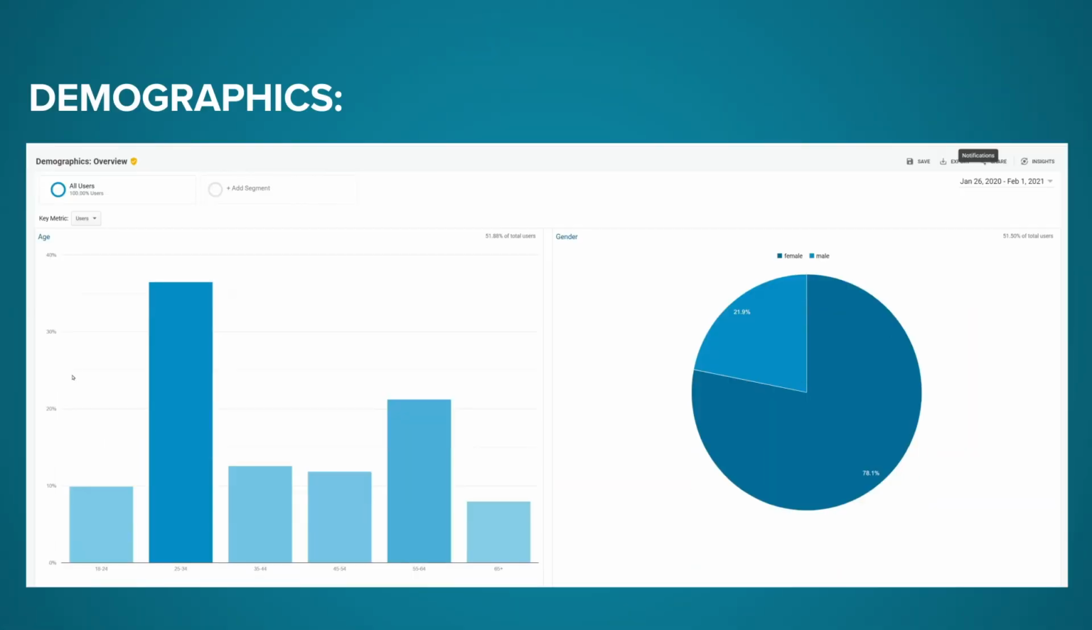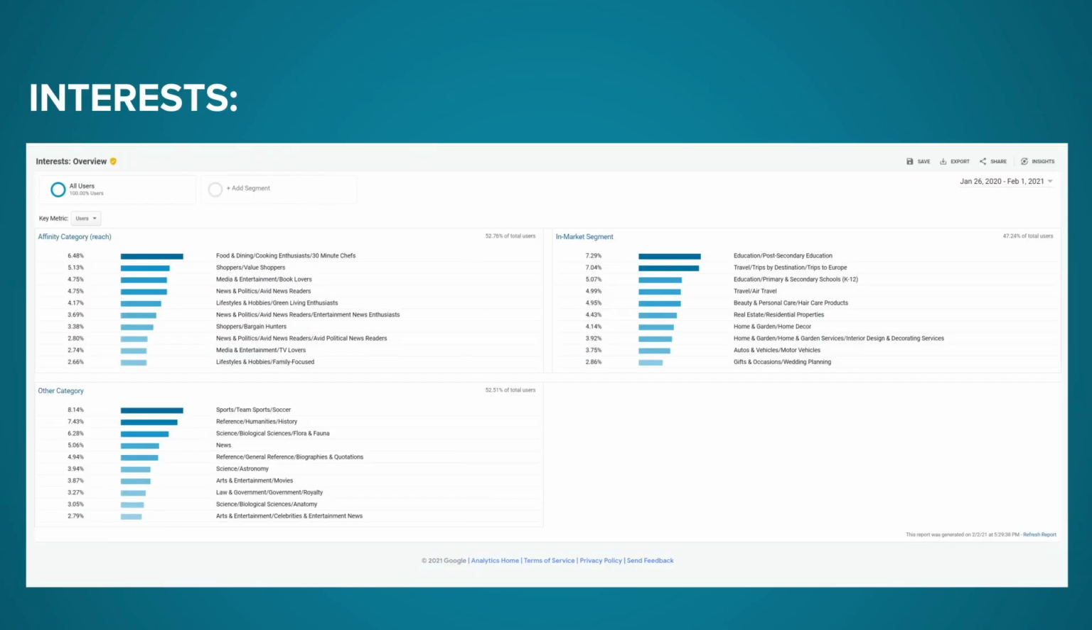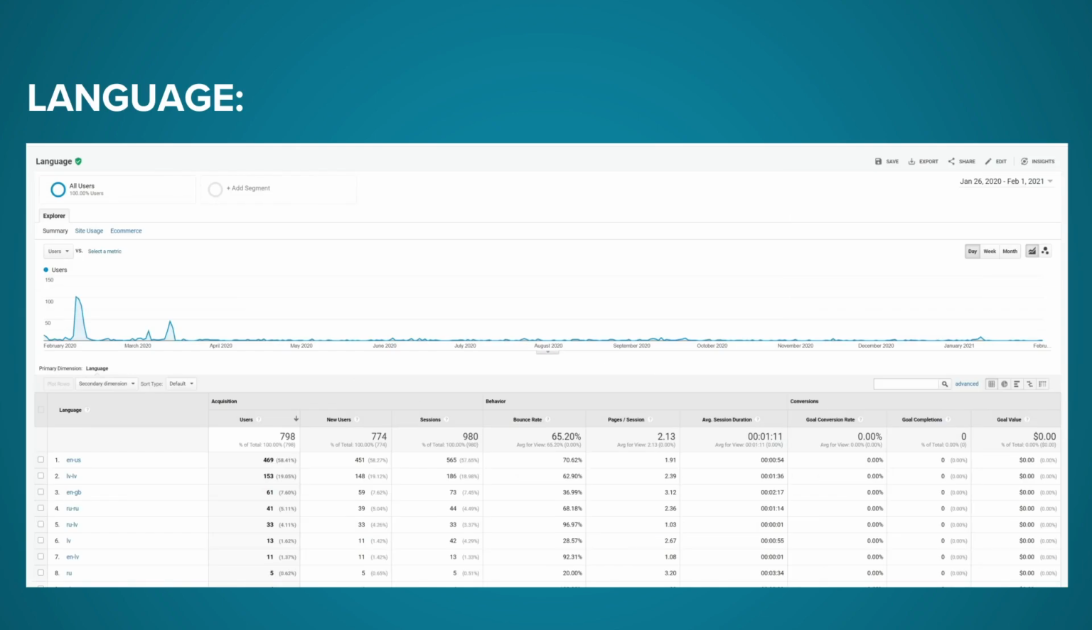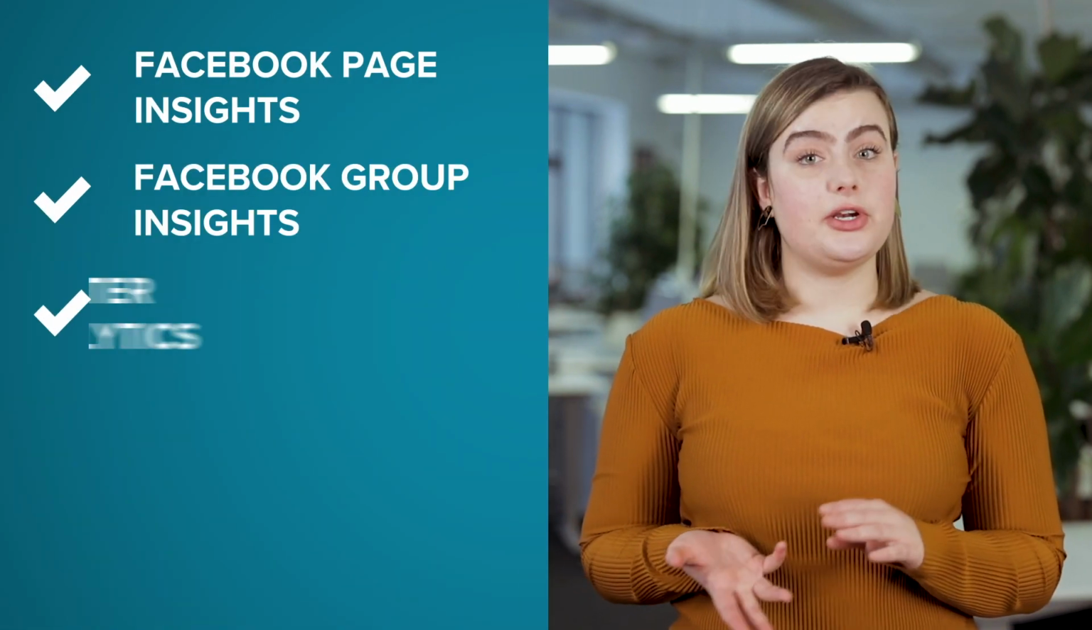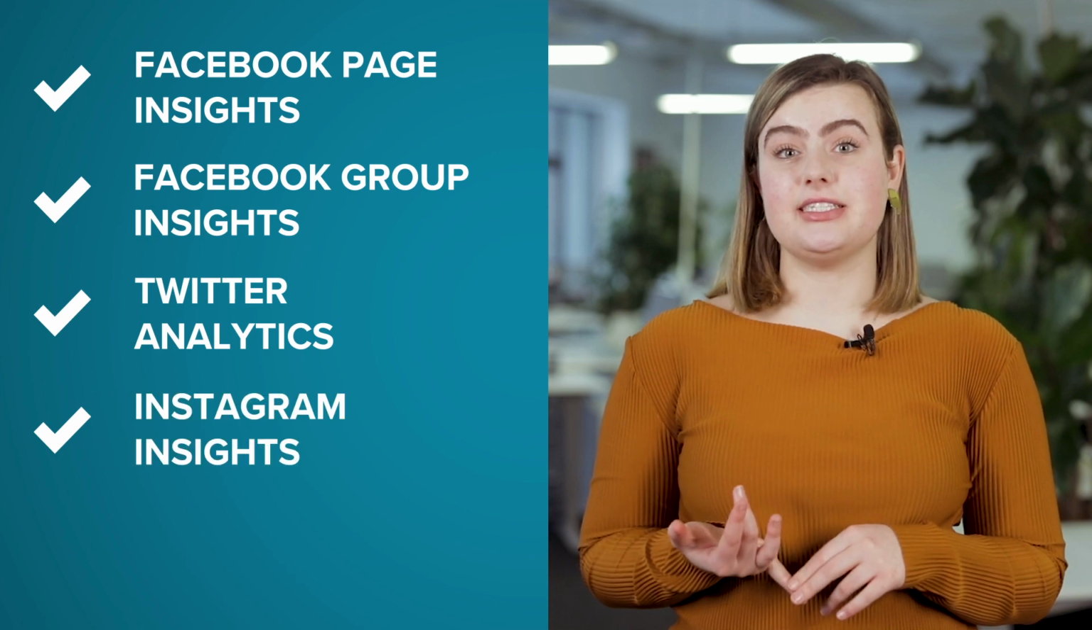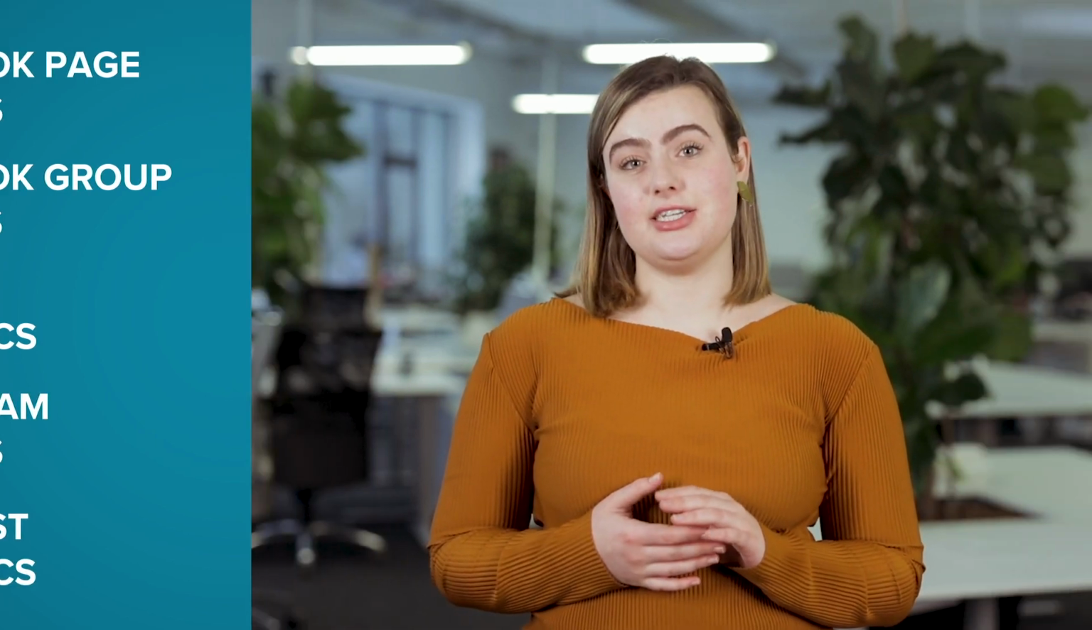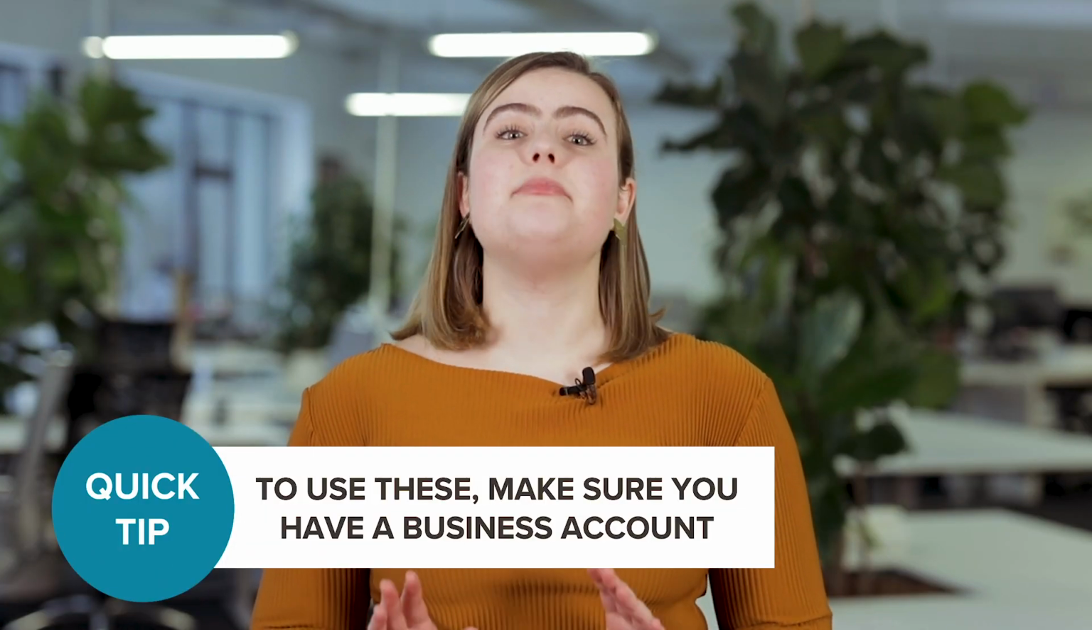Use analytics tools. Another foolproof way to find out who's interested in your product and niche is to look at the data. Google Analytics is the go-to platform for many business owners. It's free, offers a wide range of features, and allows you to do an in-depth analysis of the visitors on your site. If your shop doesn't have a website and you mainly operate on social media, there are some great built-in social tools for that. Some examples: Facebook page insights, Facebook group insights, Twitter analytics, Instagram insights, Pinterest analytics, and so on. To use these, make sure you have a business account.